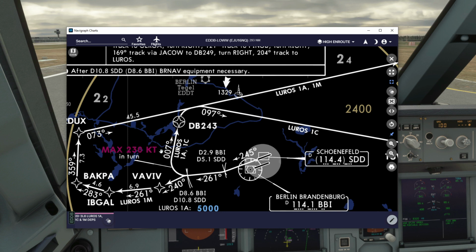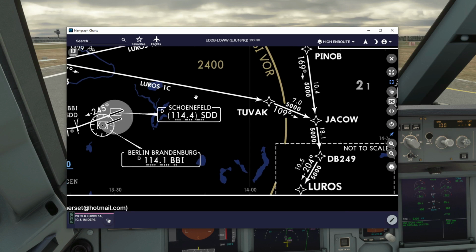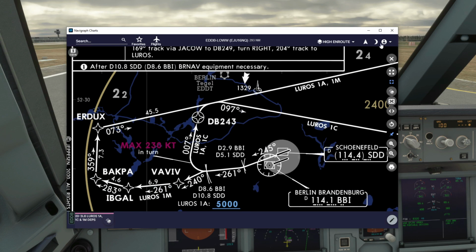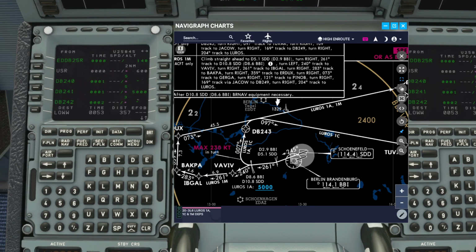And what do I mean by coding? Basically, I mean that all the different points and waypoints match up on the FMGC. So let's go ahead and have a look at that. Here we can see both the chart and the flight plan in the FMGC next to each other, and we can cross-reference all the waypoints against each other.